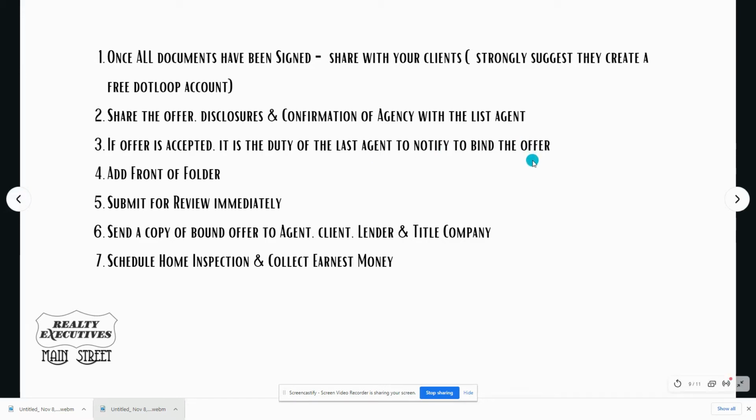That's important to remember. Next step, add that front folder to your dot loop folder. Submit for review immediately. If you're missing forms, it does not matter. Submit it because you have drop dead dates on that contract that go into effect as soon as you've bound it. Next, send a copy of the bound offer to the agent, the client, your client's lender, and the title company. And finally, you're ready to schedule those home inspections and collect your earnest money.